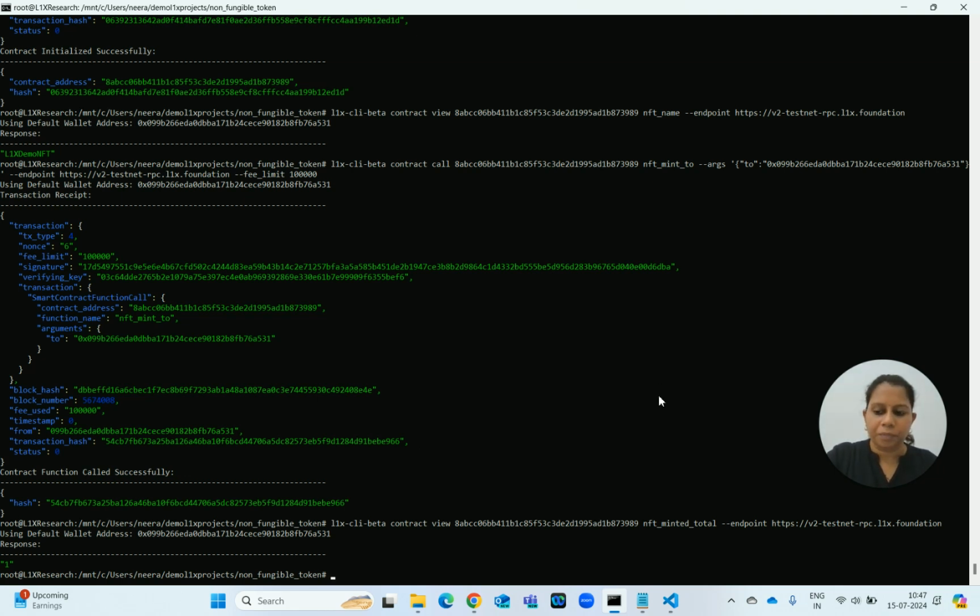So this is how on L1X we can simply create a smart contract for NFT using the template that we have and successfully compile it, deploy it, initialize it, and then run the read and state changing function calls.